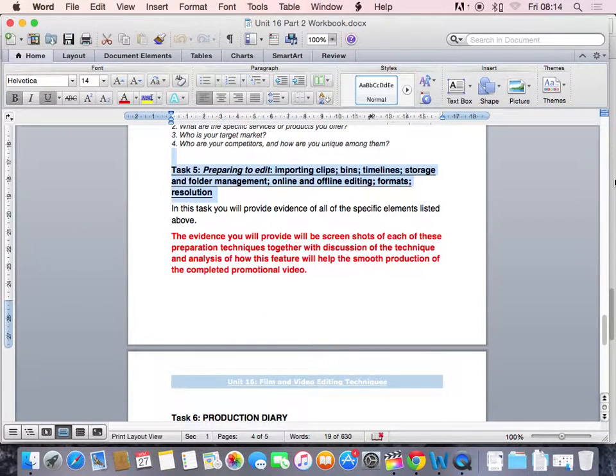Remember, going back to the workbook, you need to think about why are these important? How are these elements going to impact on your final product? How will these help you by organising your clips, by creating bins, which is just another word for folder, by creating timelines, storage and folder management? How will that ensure the smooth progression of your production? And that is key for this part of the booklet.